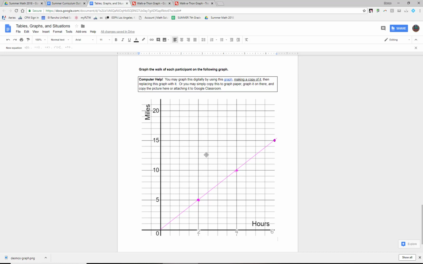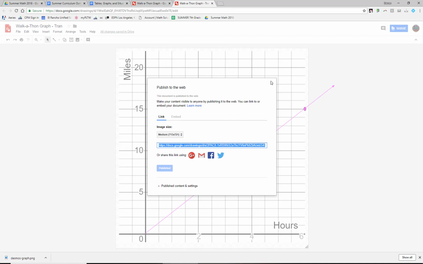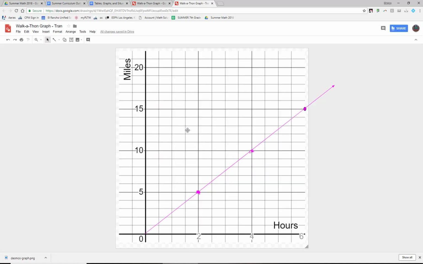You will need a line for each participant, so you should have 3 different colors on your Google Drawing before you insert the graph.